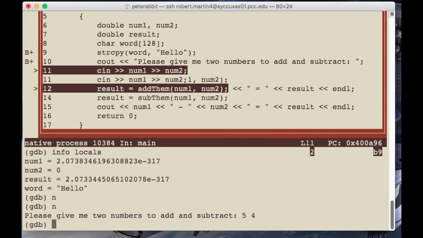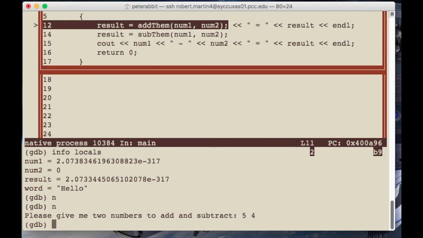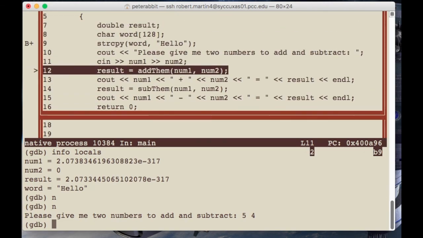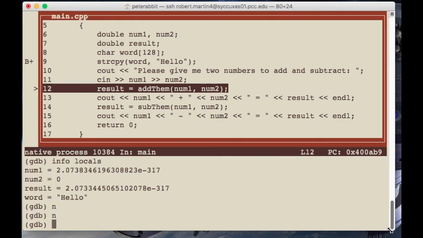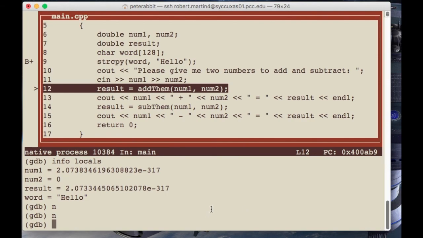Okay, so now we're on line 12. This is a function call, right? So I can type N, and it will treat that statement just like one statement, and then it will go down to line 13. It looks like we have a garbled window again. So the first step is to scroll up and then scroll back, or scroll down and then scroll back up. And that worked to reset it. And as I said before, you can just grab your terminal window and resize it a little bit.